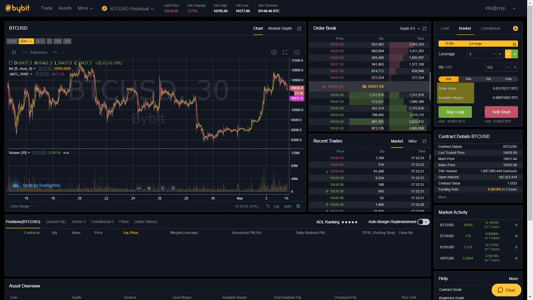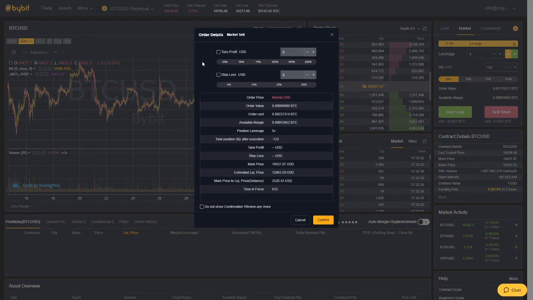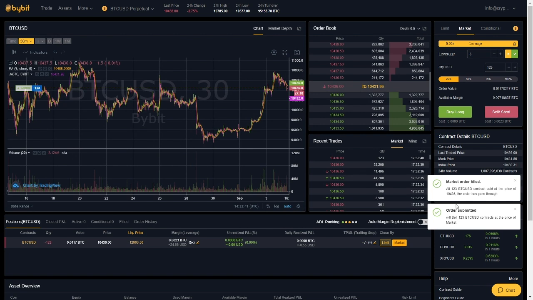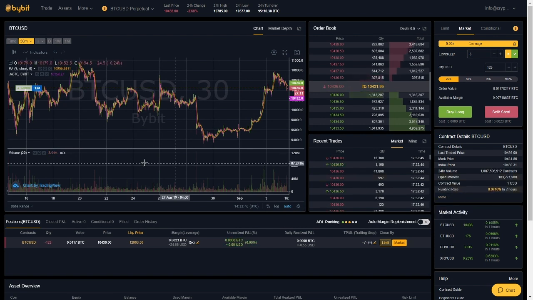Here we can see the order value and the available margin. And since we think the price of Bitcoin is going to go down, we want to hit the sell button. Now we get the regular pop-up. We can set take profit or stop loss if we want to, and we hit the confirm button. And just as it is, our order is immediately submitted and filled at market price. Now we go to the positions we've opened right now, and we can see which contracts we've engaged with, as well as the quantity, the Bitcoin value, and the price that we've entered the market at.